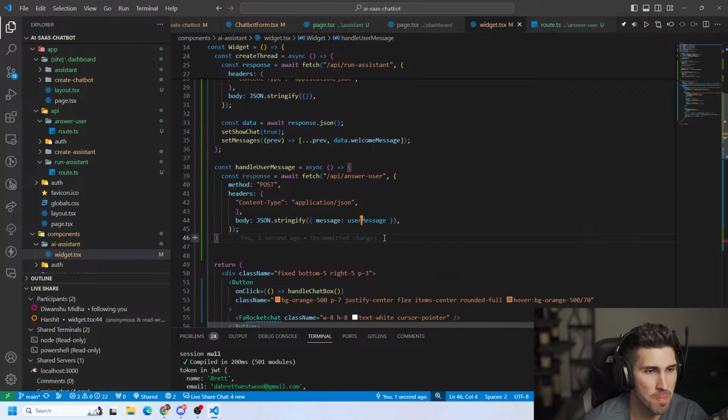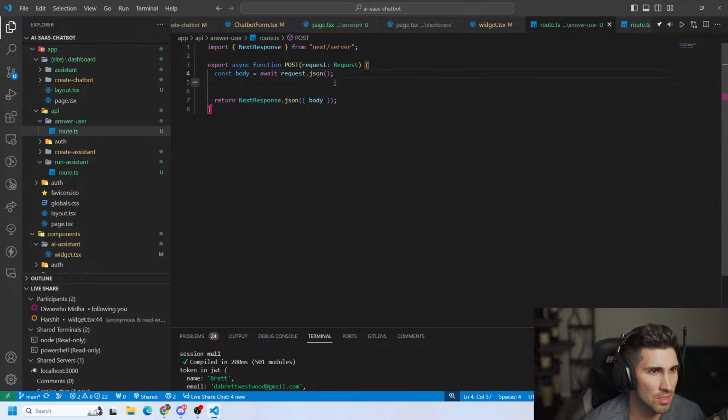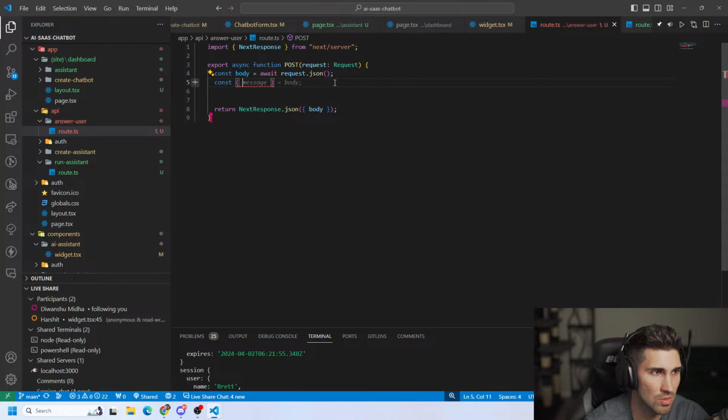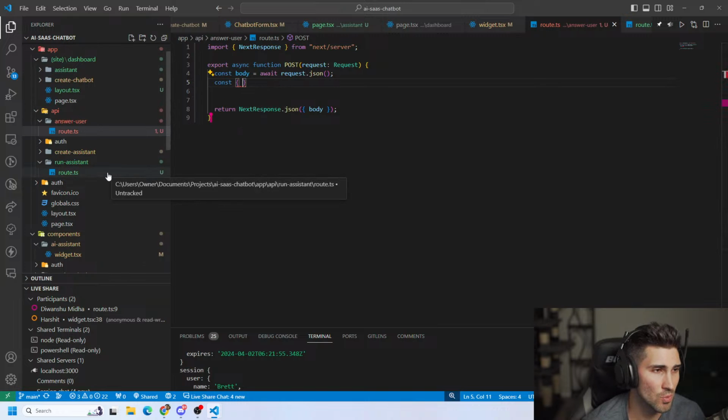Oh, there we go. And then we get it in the backend, answer user, destructure it. But we need the assistant ID too. We need the thread ID too. Should we keep it in the same API route then or no? Yeah. So how are we going to get the thread ID? So we created it.